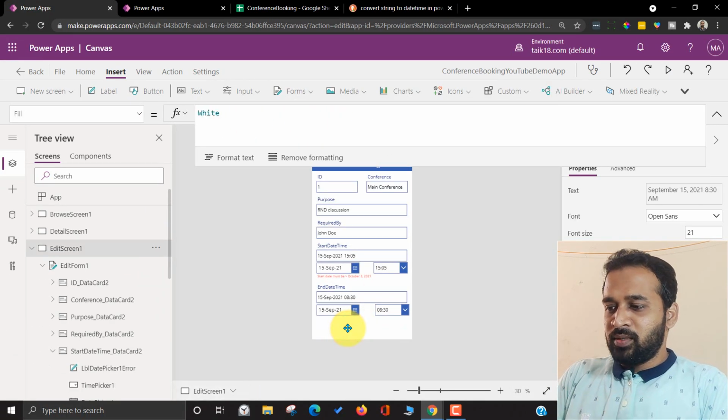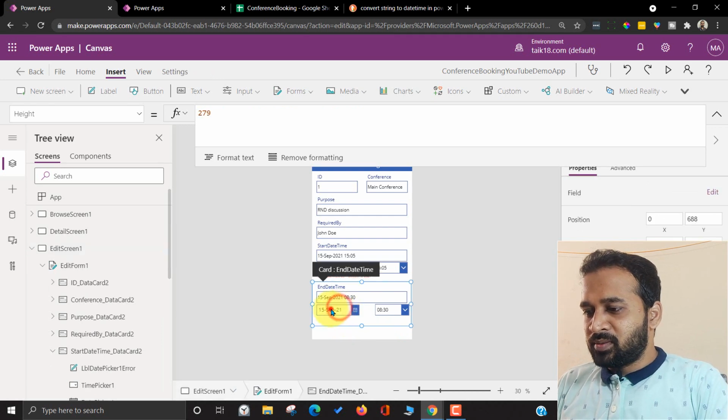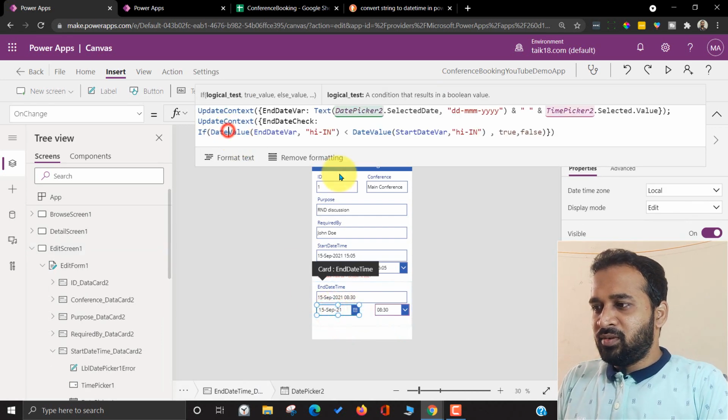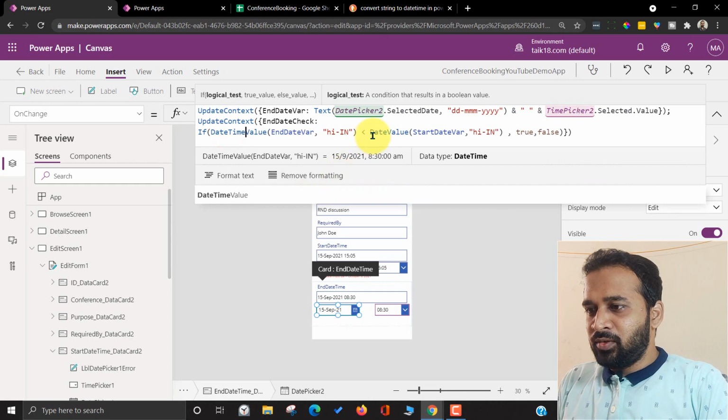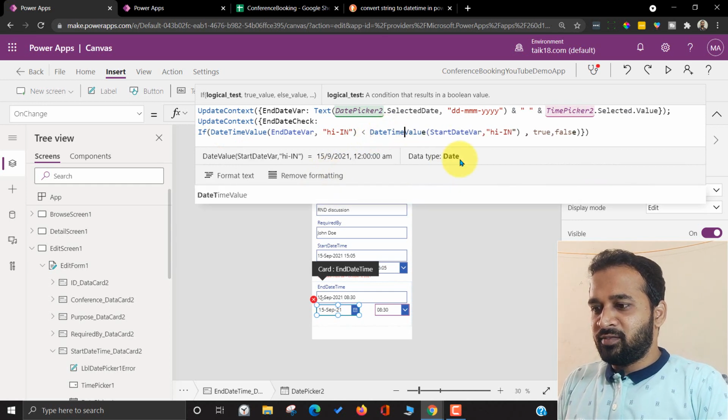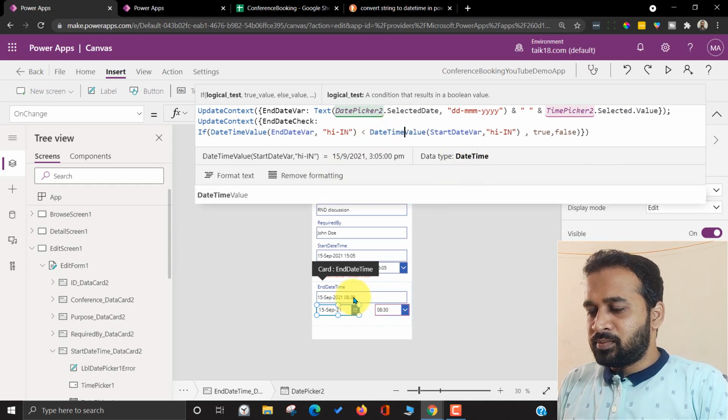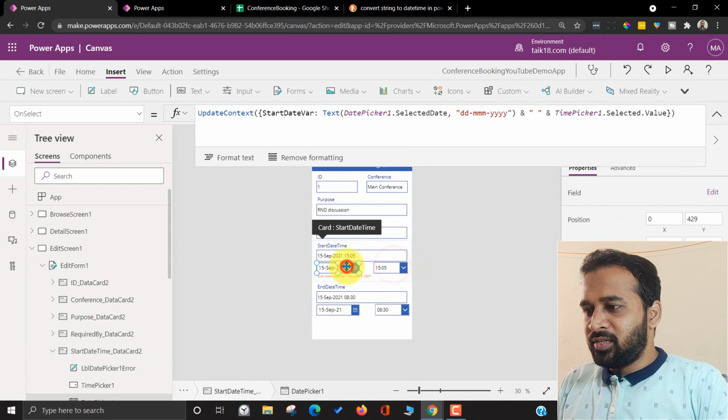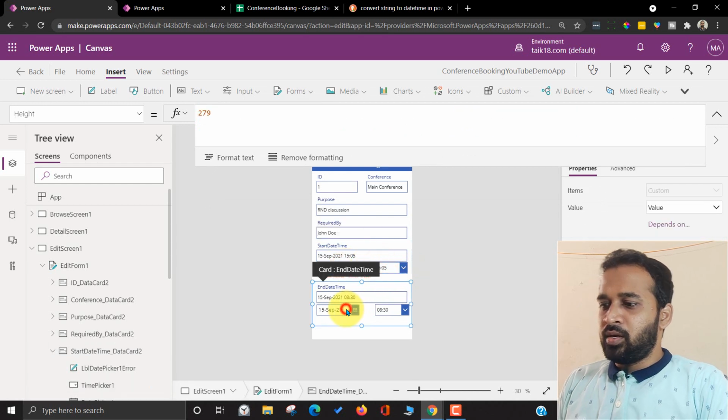So let me delete this one, and now let's go back to this one. So instead of DateValue, I can just change it to DateTimeValue, and also here to DateTimeValue. This is cool, right? And where else have we used this? I think we have used it where? No. Okay, this is fine.